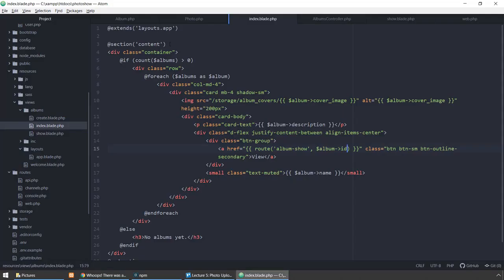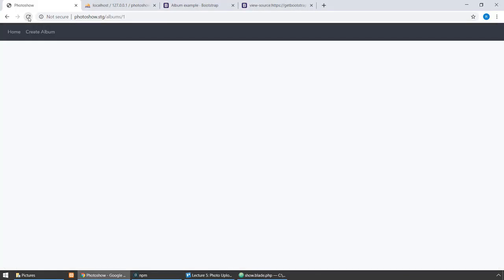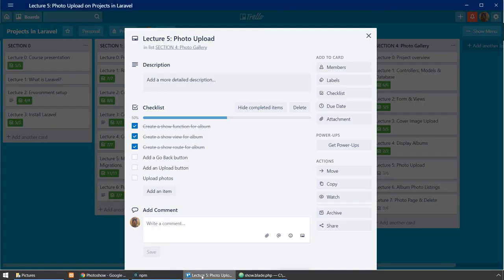And layout.app. So here it's layouts folder, not layout. Great, now we have our page.